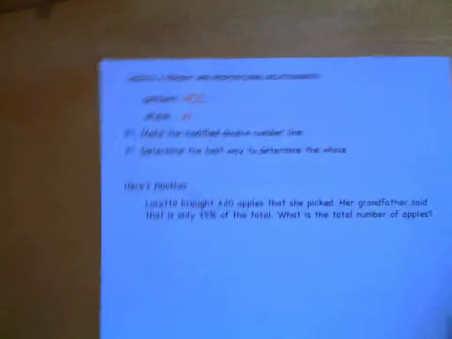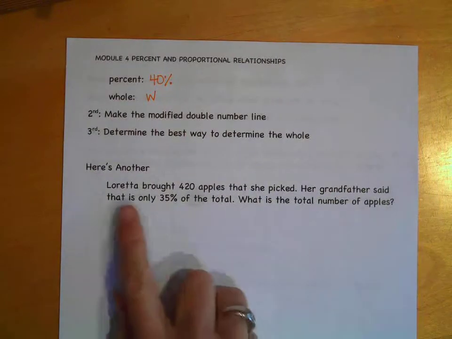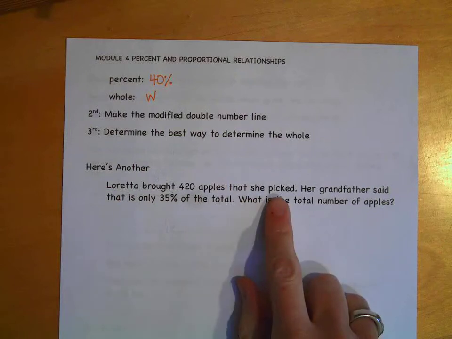All right, so now the last thing is there's one more problem that we want to try and do to make sure that you guys have full understanding of this process. So here's another. Loretta bought 420 apples that she picked.